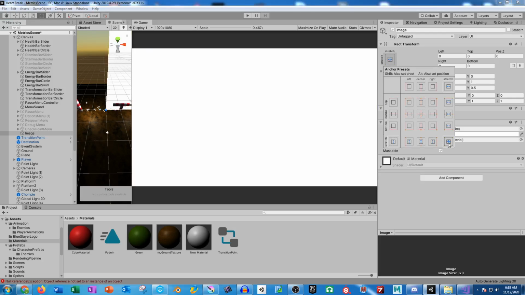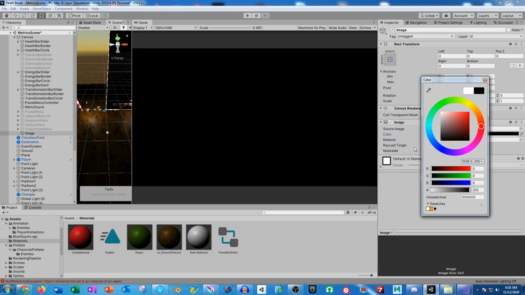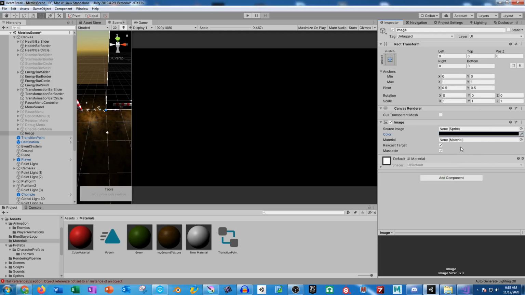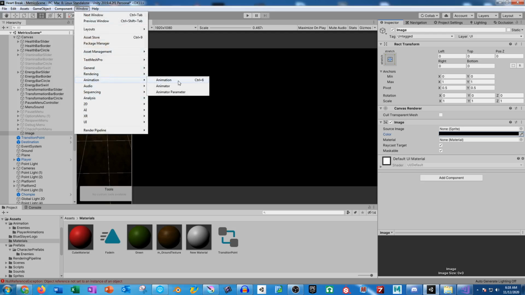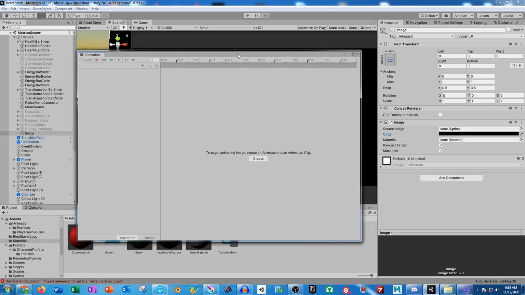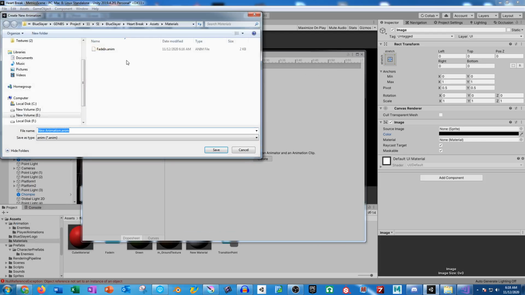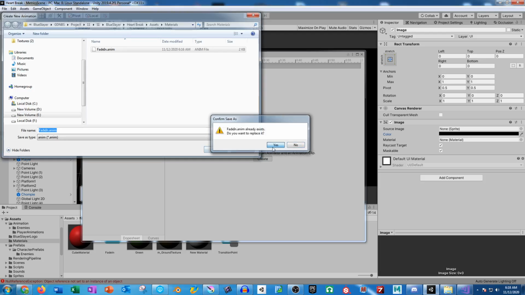Stretch to fit. I'm going to go ahead and make sure that the anchors are fit in there as well. Let's go ahead and set this to black. There we go. And we're actually going to edit this color. So let's go into animation. I'm going to bring this over here. I'm going to hit create, and this will be fade in, and we will save.